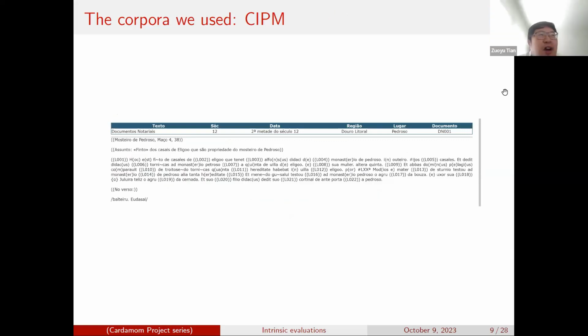Okay, I will talk more about how we pre-process the data in CIPM. Here is a screenshot of the CIPM. You can see that in the document. Here is just one document, and in this document there are many annotations and much metadata. For example, the first line is the metadata of this document, and there are so many things. And if we want to train the language models, we probably need to do some pre-processing first.